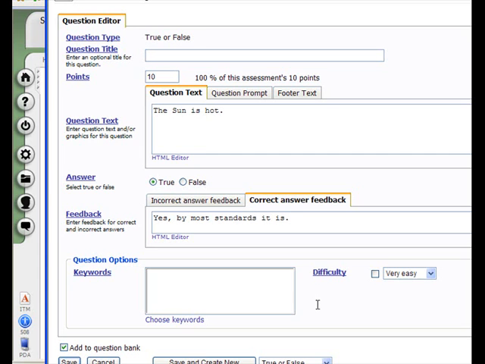Now I can also give it keywords. The nice thing about keywords is that if you assign keywords or difficulty, then later when you're wanting to pull questions out of the question bank, you can do it by keyword. So especially if you're going to be reusing the questions on a final, maybe, or you're going to do a review assessment that pulls a certain number of questions, you can do that based on keywords.